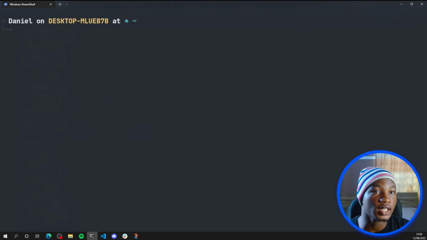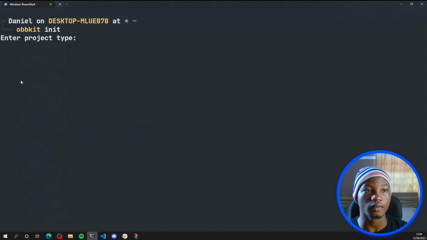So we would actually be working on the Obbkit init command now. Once I say Obbkit init, here you can see it says enter your project type, and you can see those project types that were listed in the Obbkit list command, so we can actually access them here. So I want to create a React.js project.